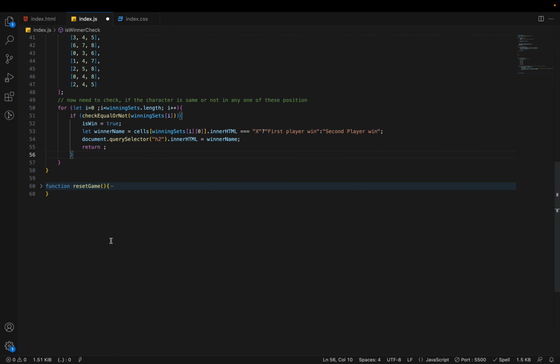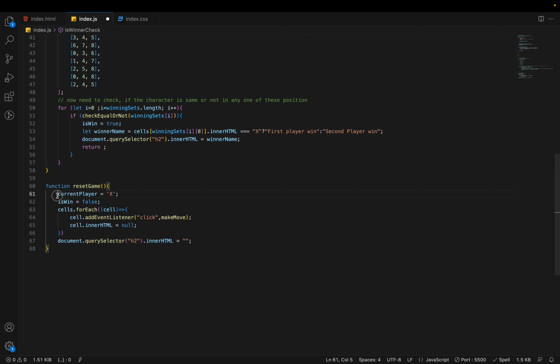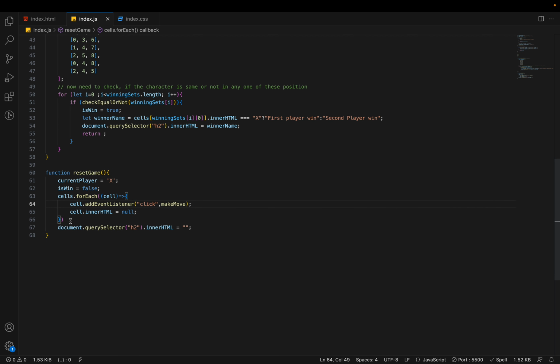We also have one more function, which is reset game. Inside this reset game, I am setting everything back to its initial state, right? So I set current player to x, is win equal to false, and for all the cells I am adding the event listener again, and setting the heading tag also to null.